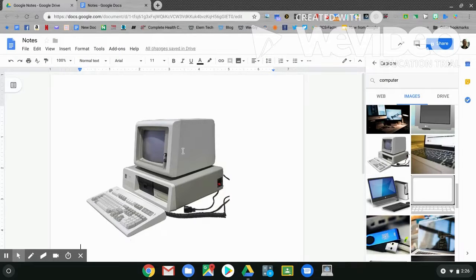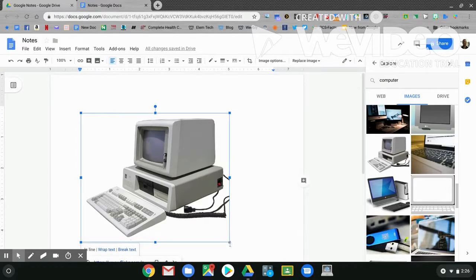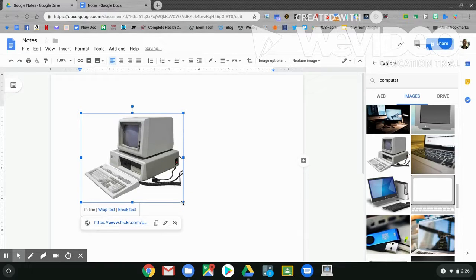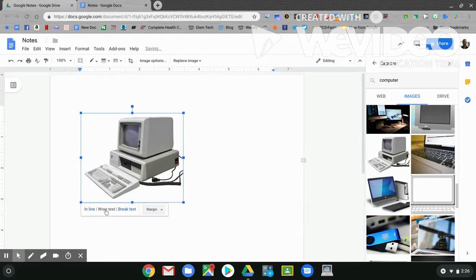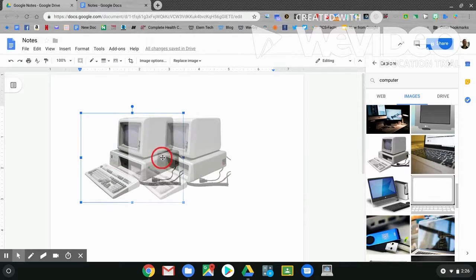I can resize it by clicking on it. And I can go to the handles, making it smaller or larger, pulling those handles. To move it around onto the screen, I want to choose Text Wrapping. And I'm going to click and hold, and I can drag it over.